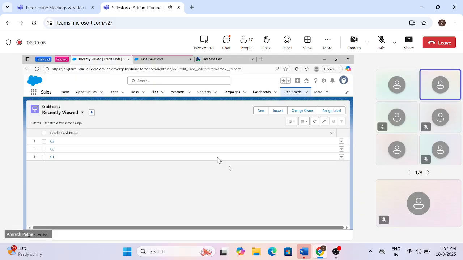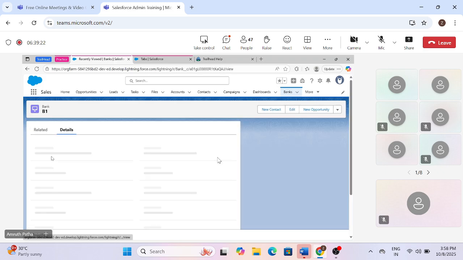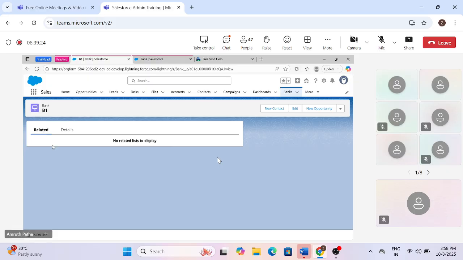Account shows contact, that means the parent is showing the related functionality, isn't it? On the UI. So go to bank and see if it is related to anything else. No. All right, that means it is not related. This is from the user perspective. How do we verify it from the developer point of view?